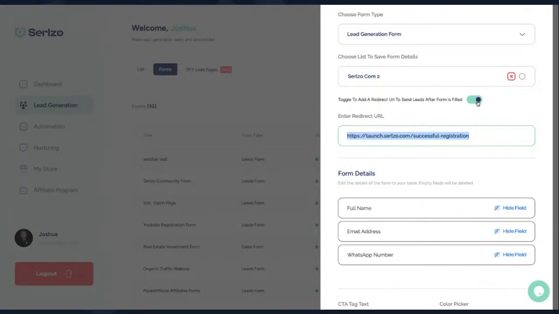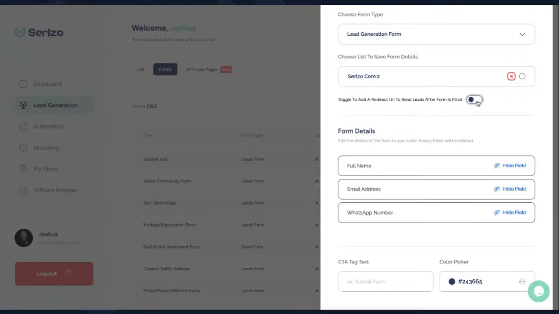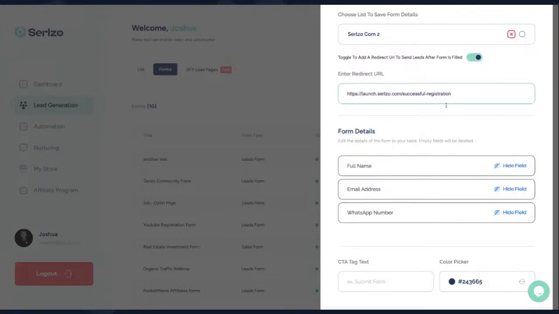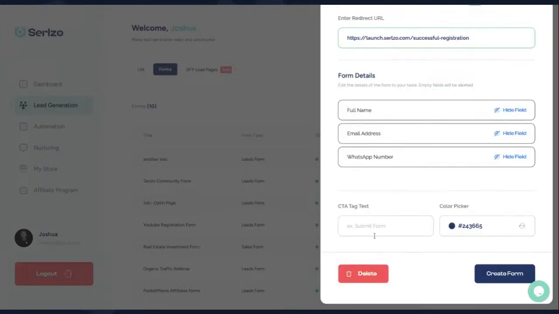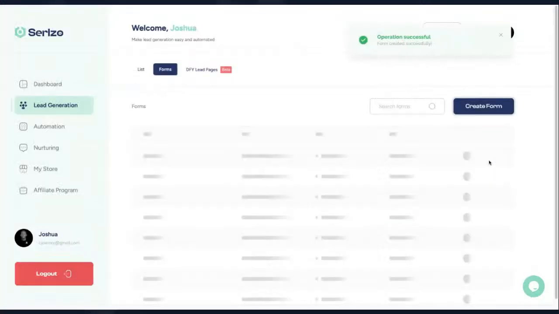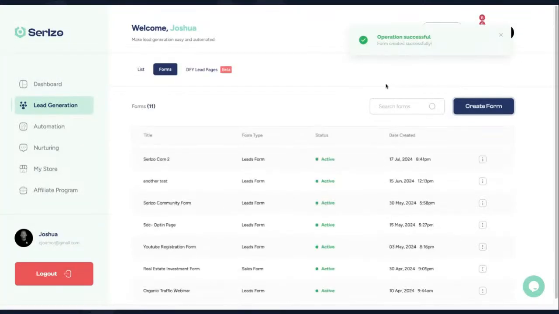And if you don't have anywhere to take them, you can just not activate this feature. So once they fill the form, it shows them they have successfully filled the form and then disables the form for you, and they can still stay on the same page. Okay, but let's allow this for the sake of this. Then let me call my button. What should I call my button? Join the community. And then I create it. Now I've created my form, right?